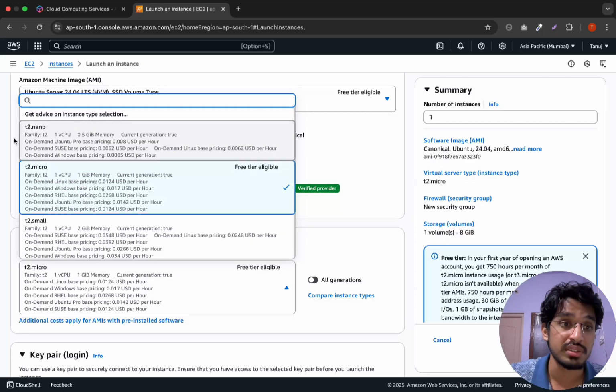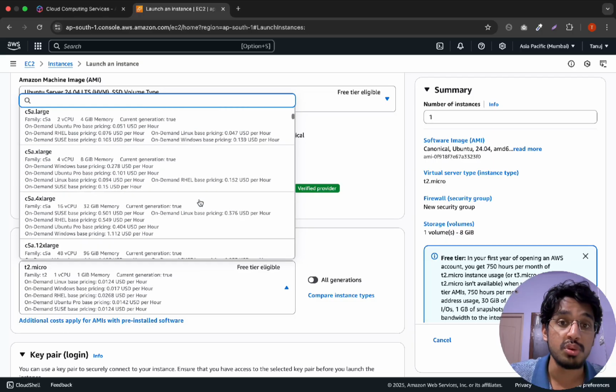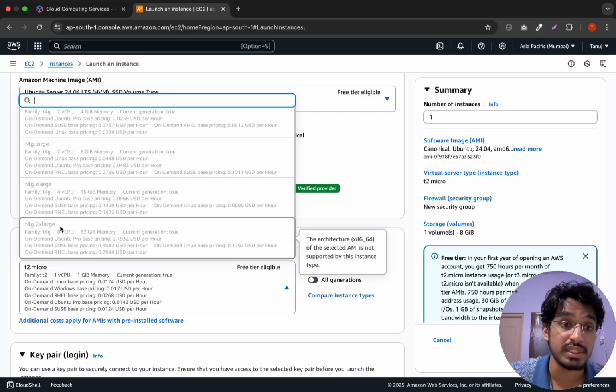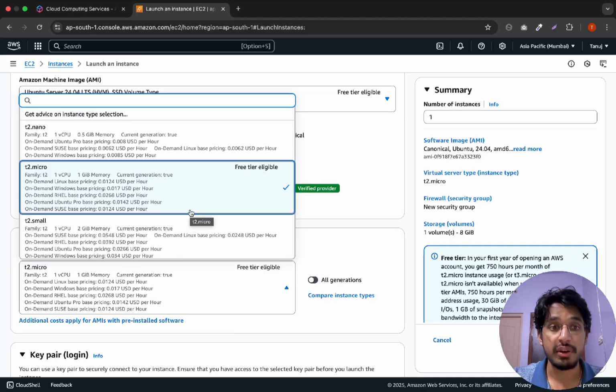Okay, so the smallest is like T2 nano, and then it goes all the way up to maybe like T3 large or T4 2x large, and so on. For our application, just for the sake of demonstration, we can go with T2 micro, which also says free tier eligible. So these are the specifications.